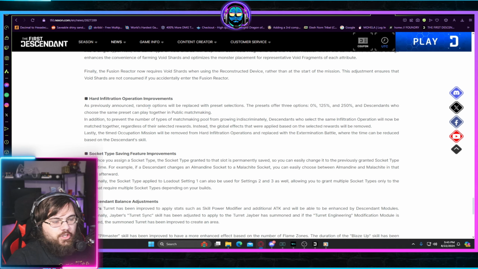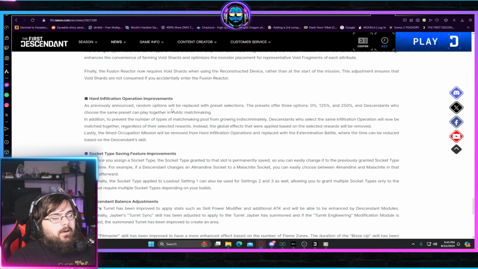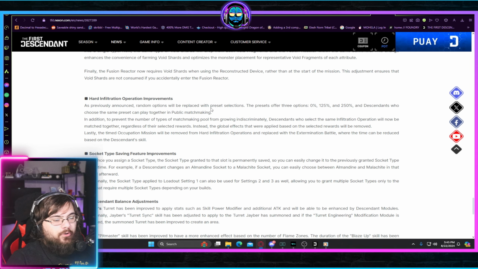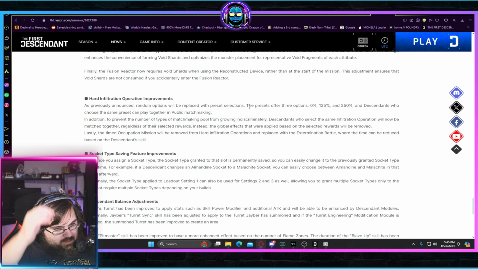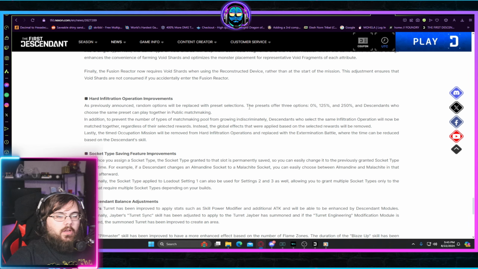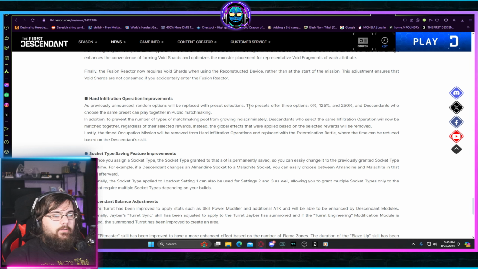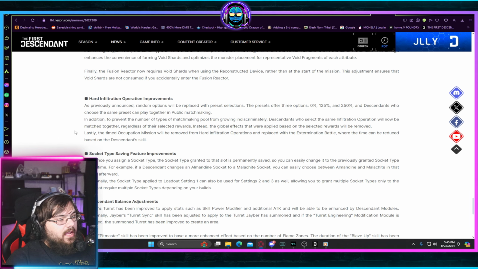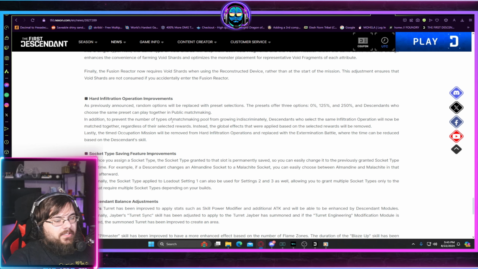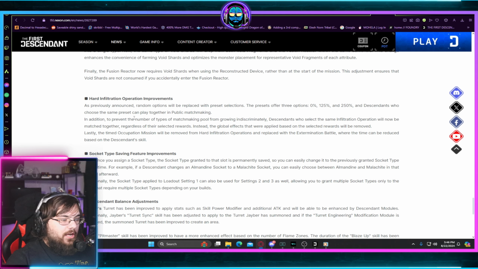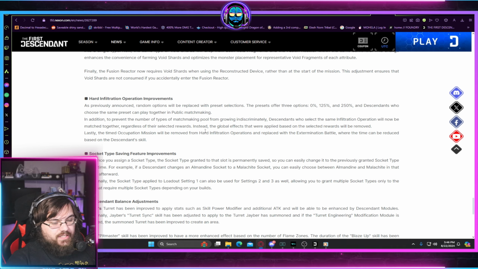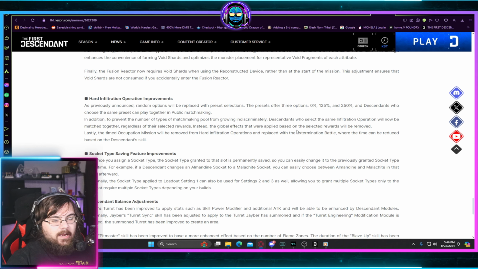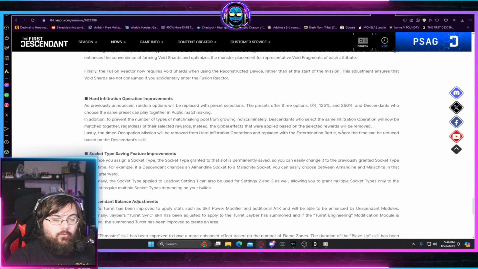Hard infiltration operation improvements. As previously announced, random options will be replaced with preset selection. Ooh. The preset offers three options, 125, 250, 0. And the descendants who choose the same preset can play together in public matchmaking. In addition, to prevent the number of types of matchmaking pool from growing indiscriminately, descendants who selected the same infiltration operation will now be matched together regardless of their selected rewards. Instead, the global effects that were applied based on the selected rewards will be removed.